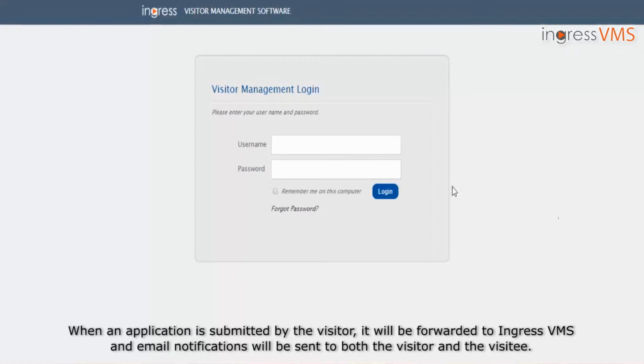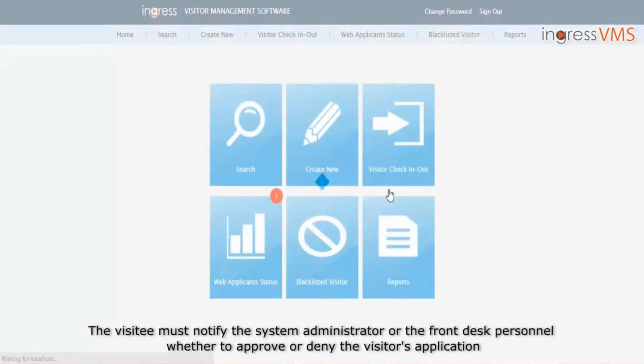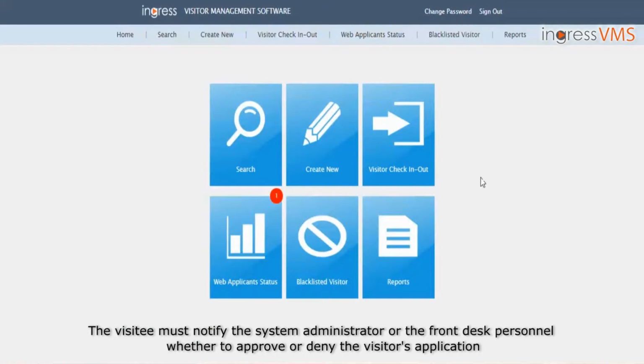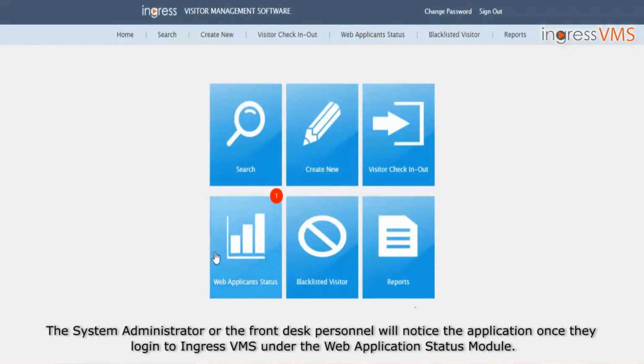When an application is submitted by the visitor, it will be forwarded to IngressVMS and email notifications will be sent to both the visitor and the visitee. The visitee must notify the system administrator or the front desk personnel whether to approve or deny the visitor's application. The system administrator or the front desk personnel will notice the application once they log into IngressVMS under the Web Application Status module.